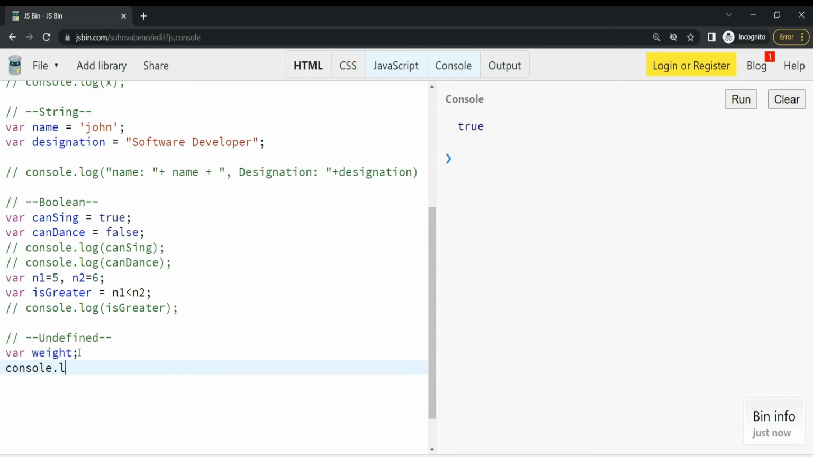In that scenario, if I try to print to see what value it is containing, we'll get undefined. So undefined means we have declared a variable, but we haven't assigned any value to it. That's why by default, the value it gets from the system is undefined. But this is only applicable if we use the var keyword to create a variable. Going forward, we'll see other keywords like let and const, which are ES6 features. There we will see something different.